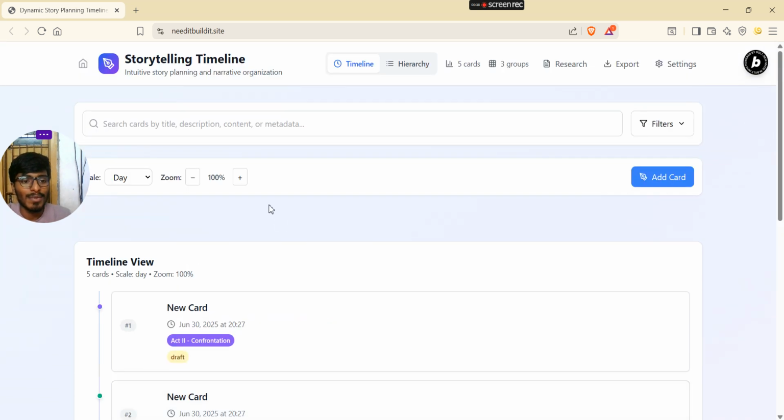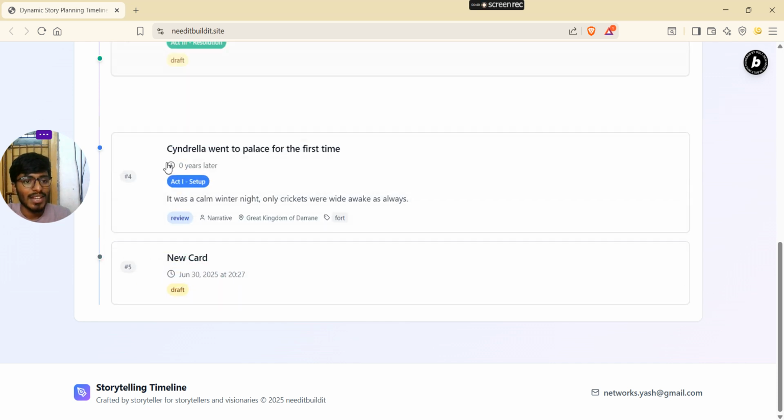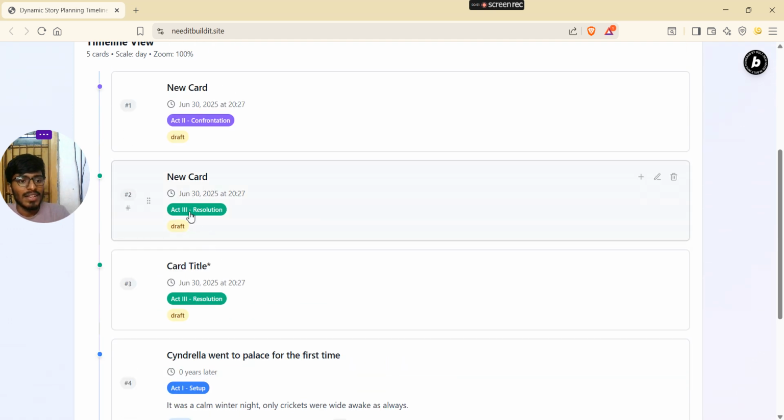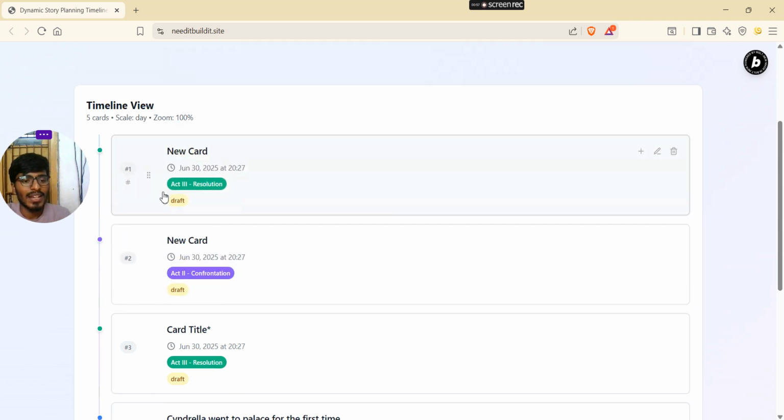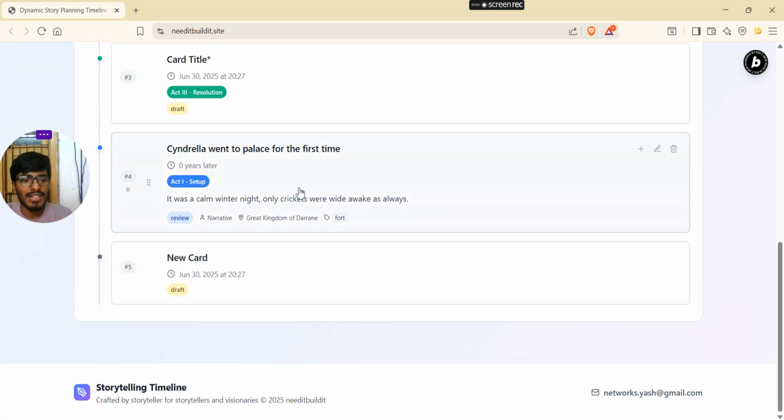So here what we can do is add any card. Adding a card here would add it at the end, but if the card is added at the end, we can rearrange it. And as we rearrange, the numbers here are also swapped. These are nothing but tags: Act 2, Act 1, these are tags, and these are card titles.